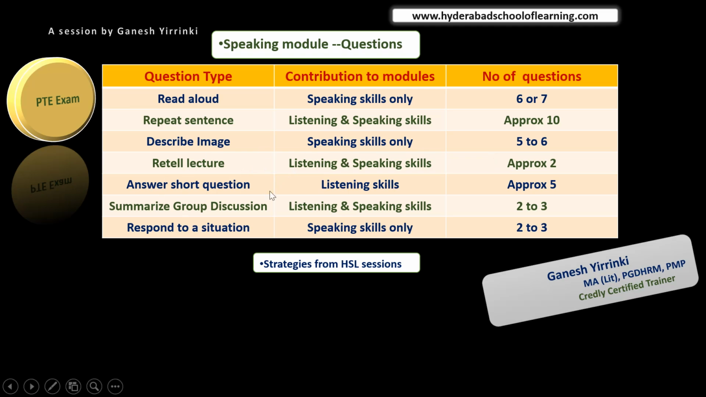Answer short question no more contributes to speaking. It contributes only to listening score. And summarize group discussion is a new question type. This contributes to listening and speaking skills. You may get around 2 to 3 questions. And respond to a situation contributes only to speaking skills, and we may get around 2 to 3 questions.